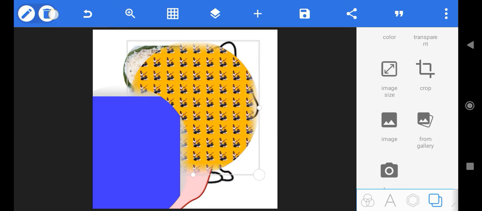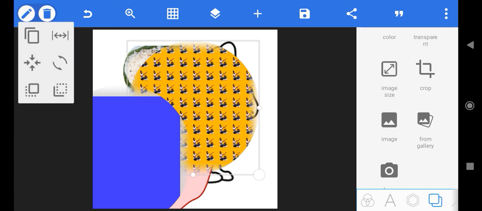Here is a delete, and here is a pencil icon. This pencil icon is not to write, rather it is to edit. Few shortcuts menu to edit.